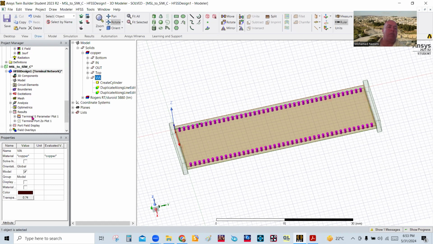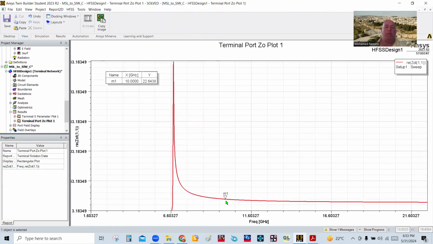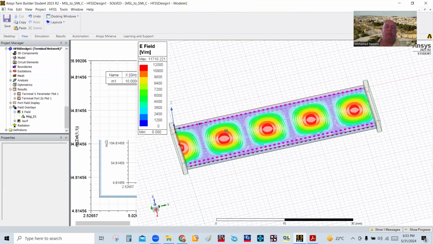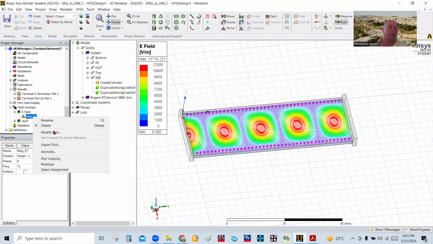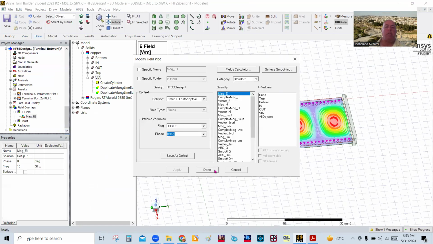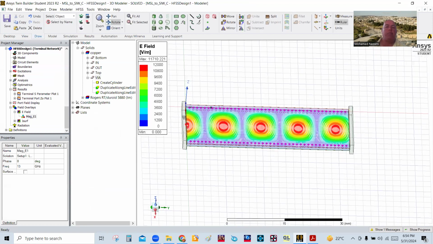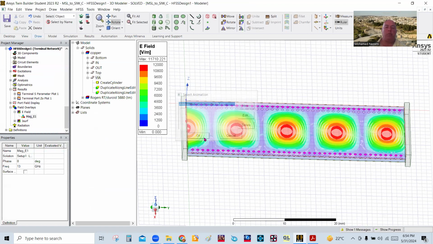If you run this, you end up with the cutoff frequency, the impedance, which is this here. If you want to take a look at the E field, let's see what frequency I have in here. This is 13 gigahertz. Let's animate this so you can see how it propagates, and none of the E field leaks out between the vias.